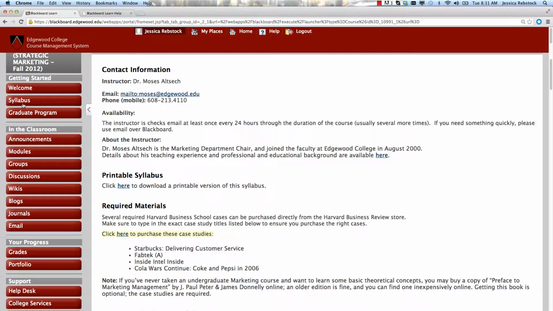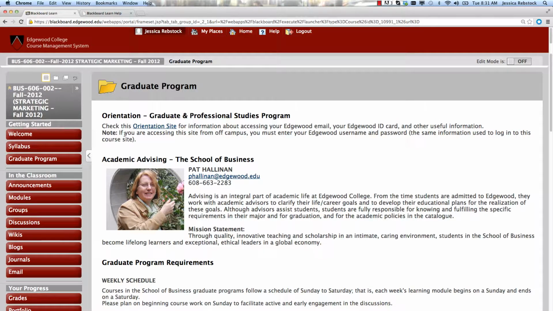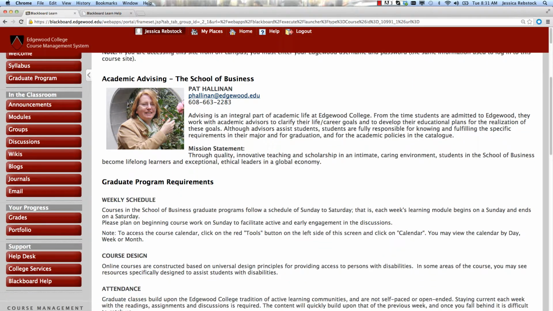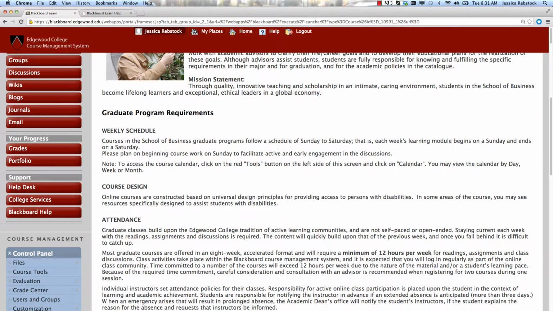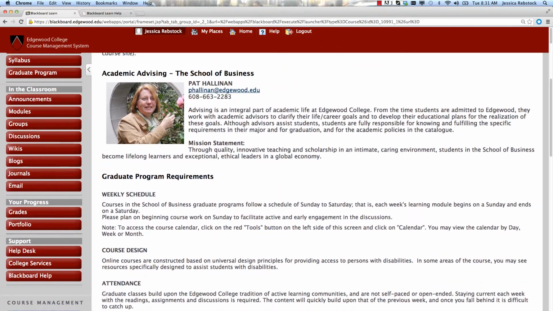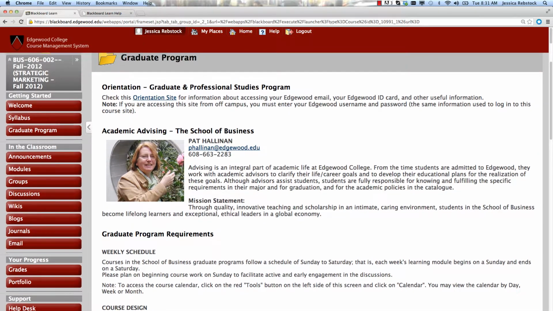Under the syllabus button, we have a link to our graduate program information. So here you can see I can contact my advisor here easily, and then I'll have information related to specific graduate program requirements and policies. So you'll also want to go ahead and take a look through that.